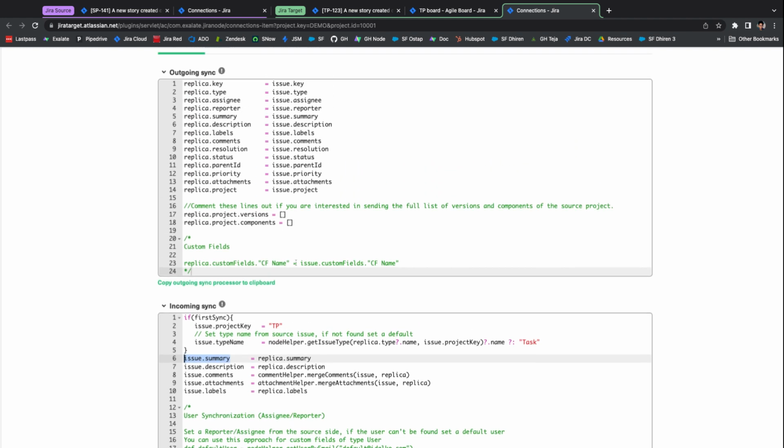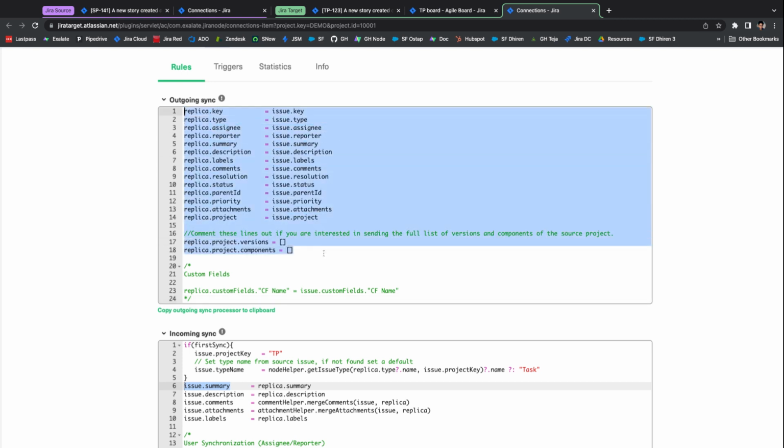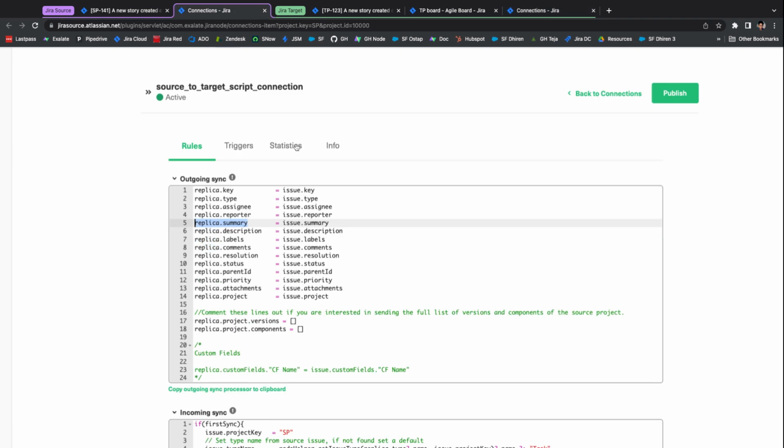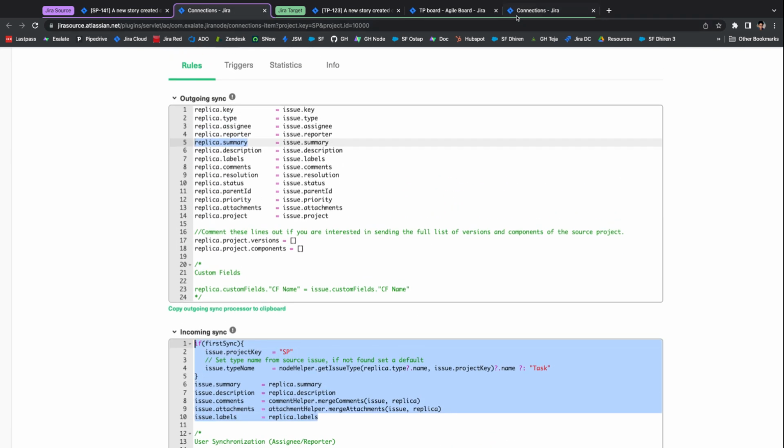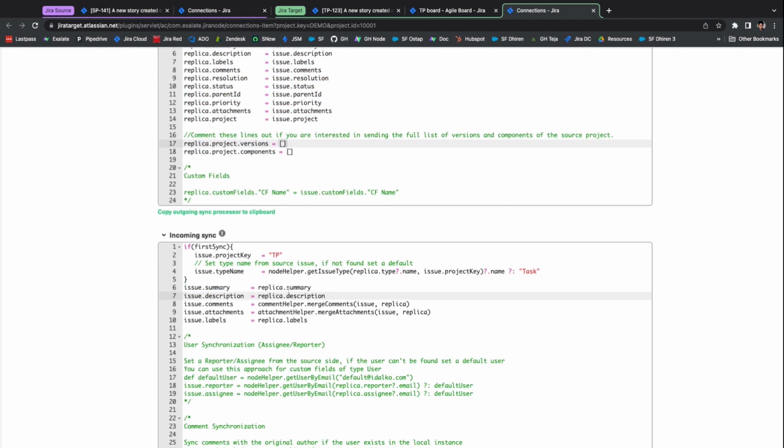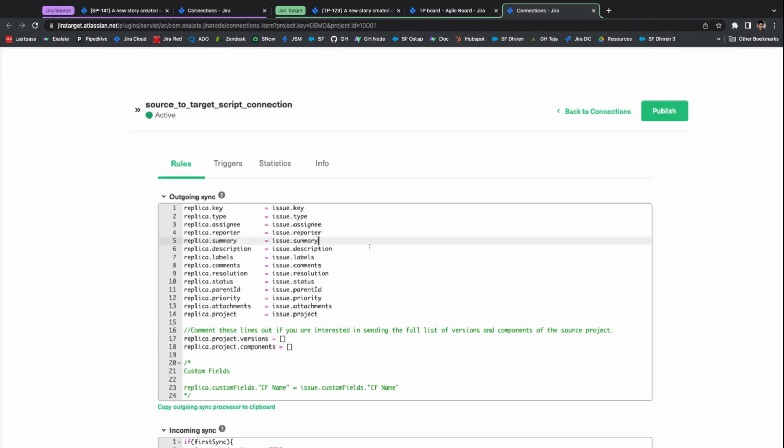Again, if any update happens on the target, that information would be passed over from the outgoing sync here, and then it would come to the incoming sync on the source. It's just Groovy based syntax, and we have really nice documentation to help you out. If you see the code, the first thing talks about the issue, the project key, and the type, and then it's all field mapping. So this is code which comes out of the box when you create the connection.